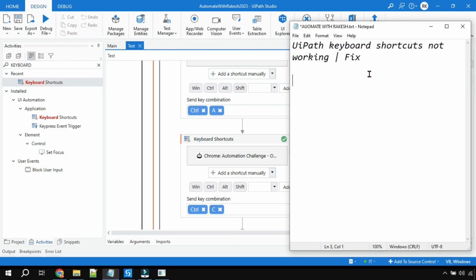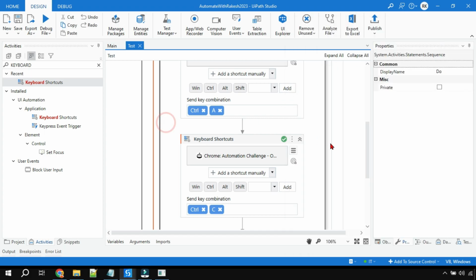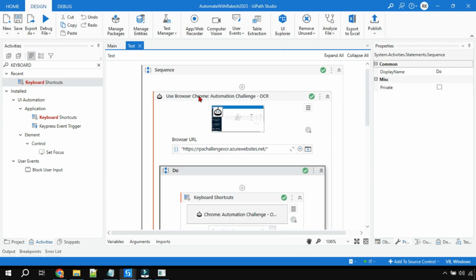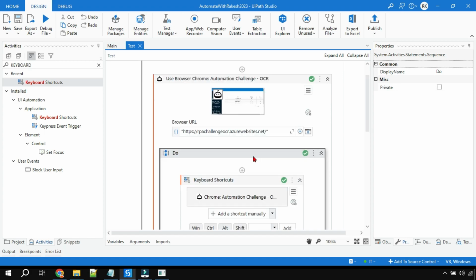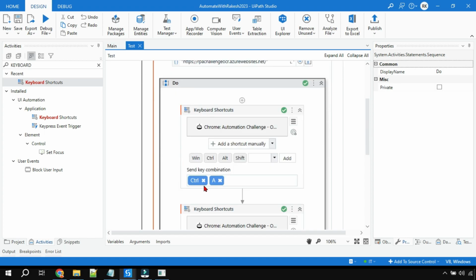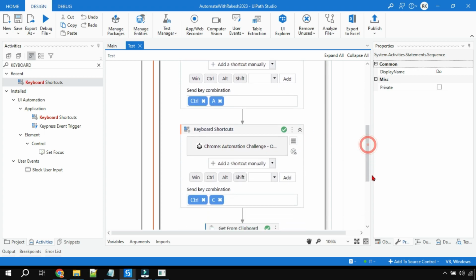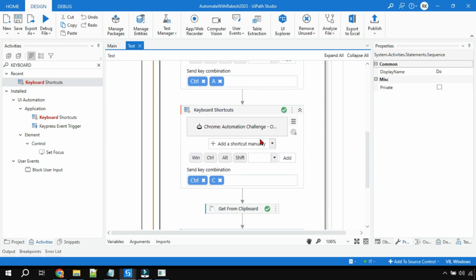In this video, we are going to look at why, in UiPath, the keyboard shortcuts are not working. For example, in the background, I'm trying to go to a website and there I wanted to do a Control A and Control C. Okay. Now, if I run this, this doesn't work.